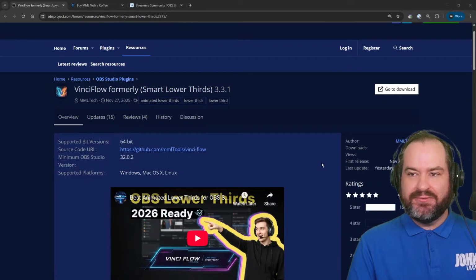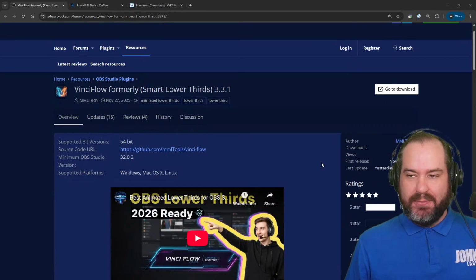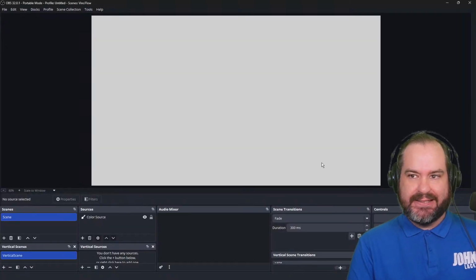There are a number of different lower third plugins out there. I haven't tested them all, but I thought we'd give this one a go. So let's head over to my portable version of OBS.